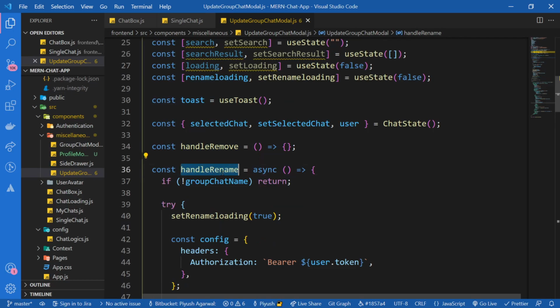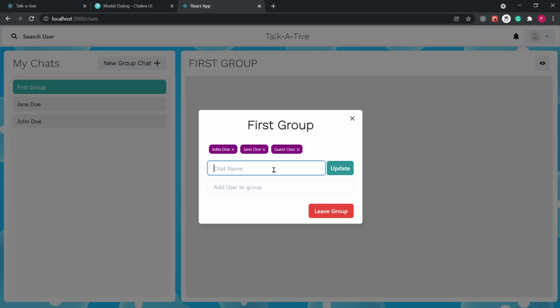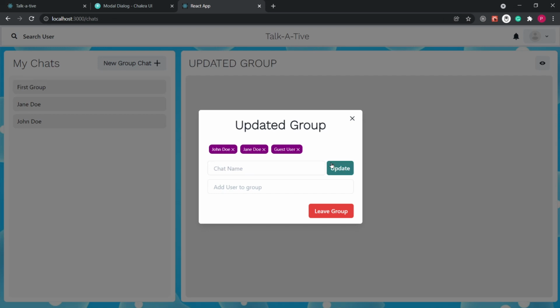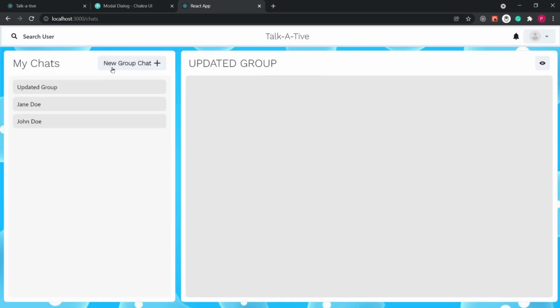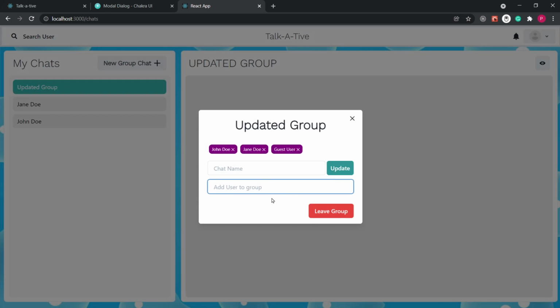Let's find out. Go back and I'm gonna say updated group. Click on update. Updated group. Yep, awesome. This has updated this successfully. Cool, let's create this functionality, add user to group and remove user from the group. First of all, let me add the searching. So when we search it and the user's list is rendered below this.